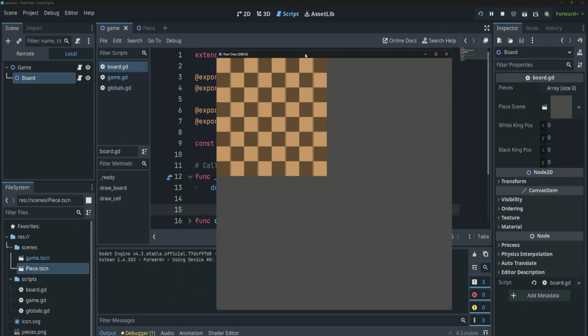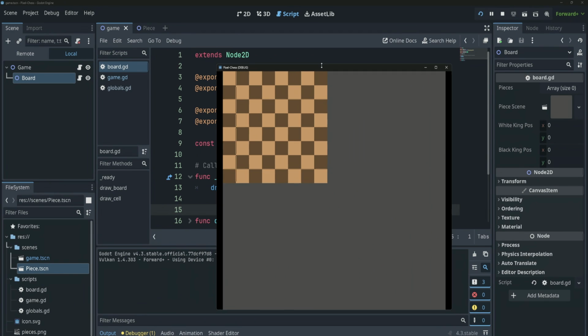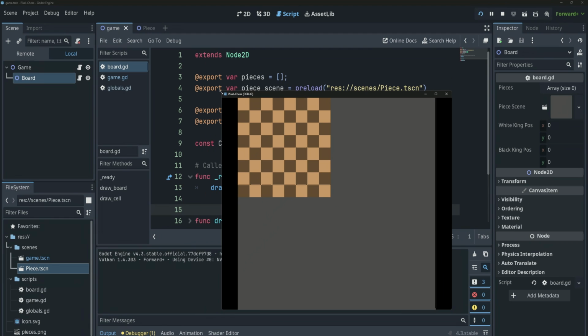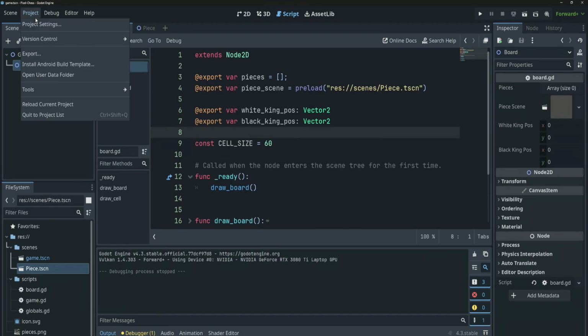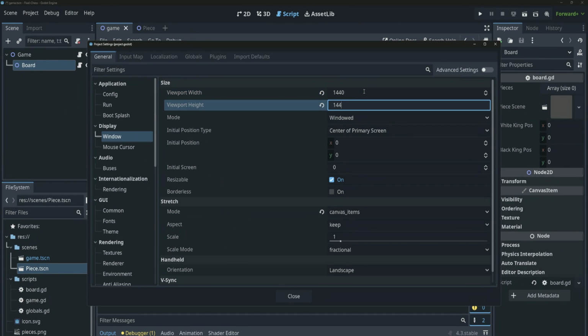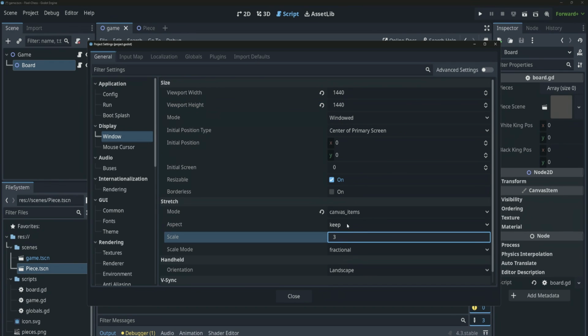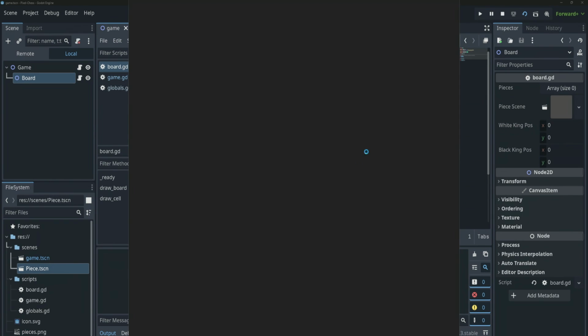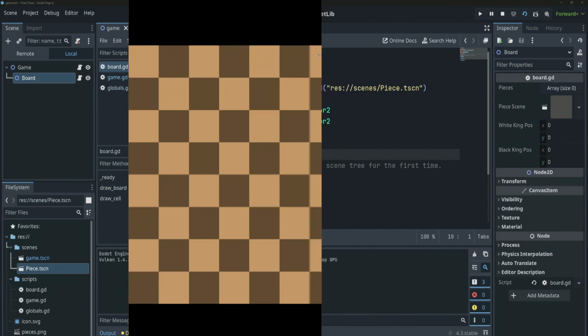Now we have a basic chessboard ready. Feel free to customize the cell colors as per your taste. Also, let us adjust the window viewport to fill the entire chessboard and scale up the canvas size.